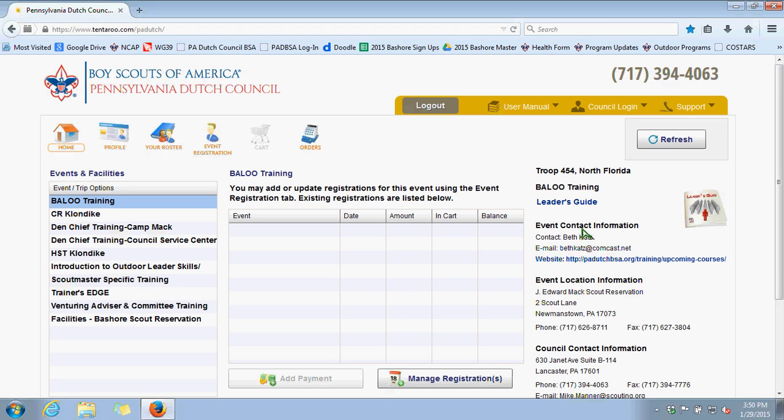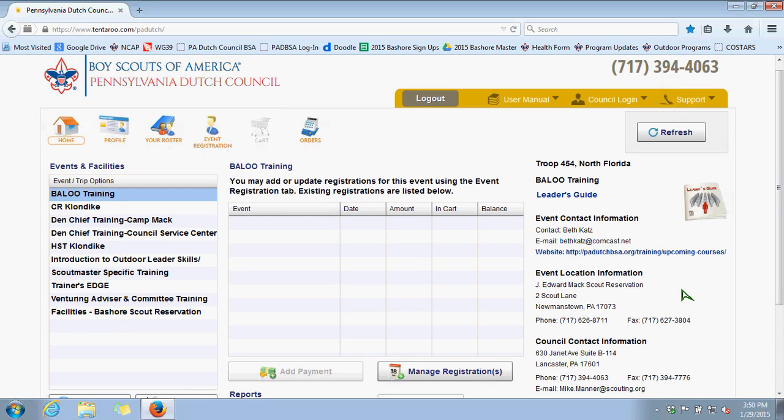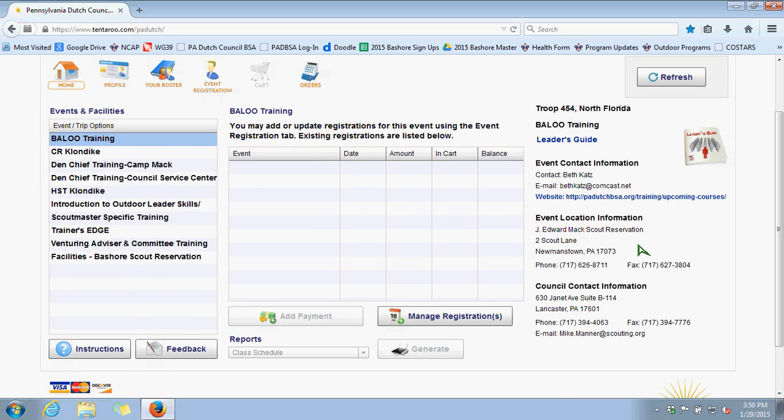So for blue training, I can access the leader guide, or it's technically the registration form and information about that training, by clicking here. The event contact information shows who's in charge of the training. Beth Katz is currently listed because she's our council training chair, and it has her email. It shows where the event is going to be, at Camp Mac, and it also has our council information.